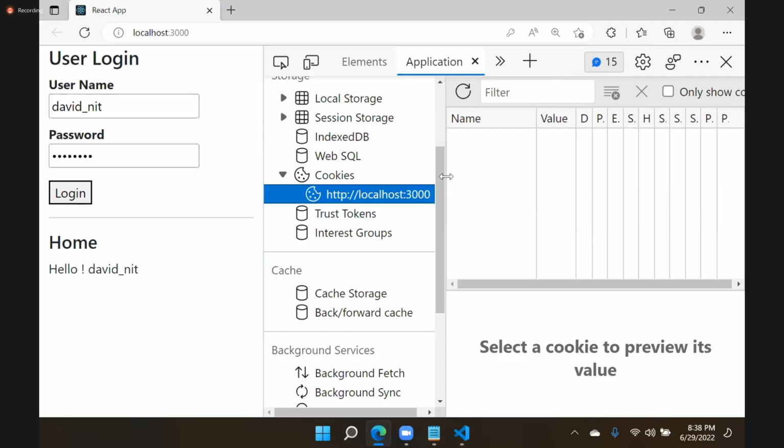So actually, the cookie is created. You see here, the cookie is created and it is displaying here. It is not shown here because actually we have to refresh. When you refresh, you can see the cookie is created by name username. And this is the cookie value.